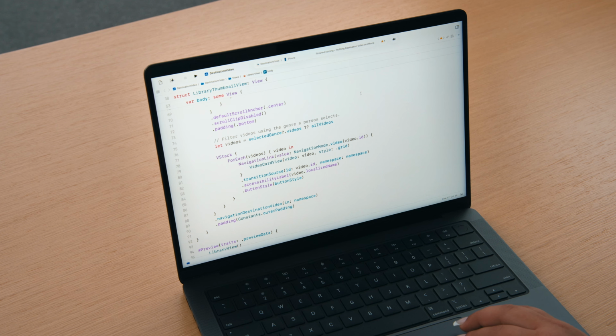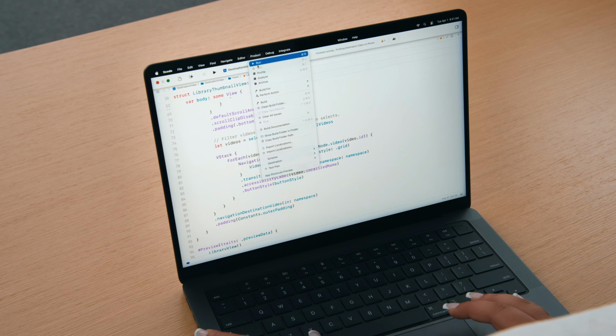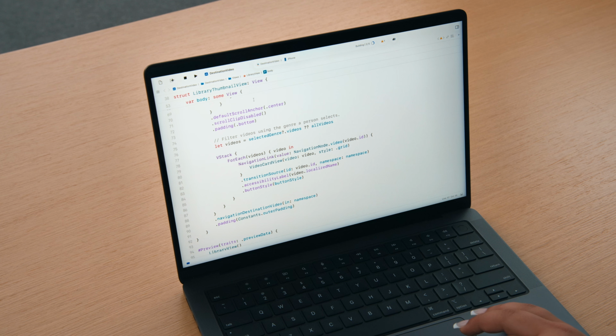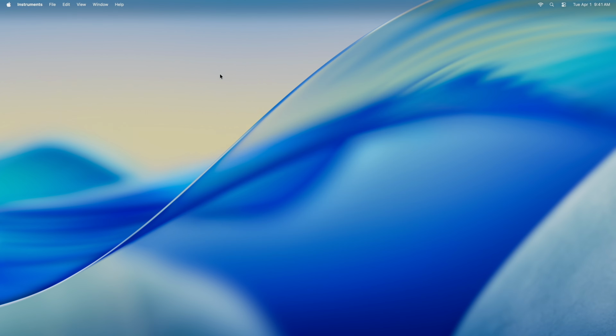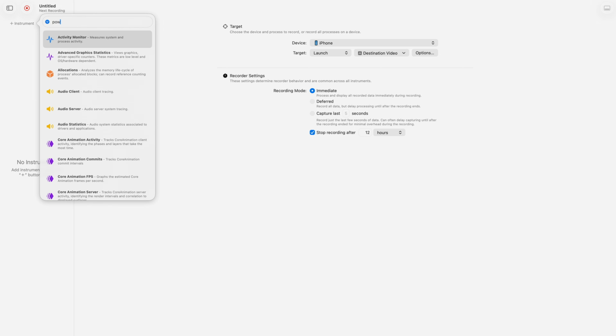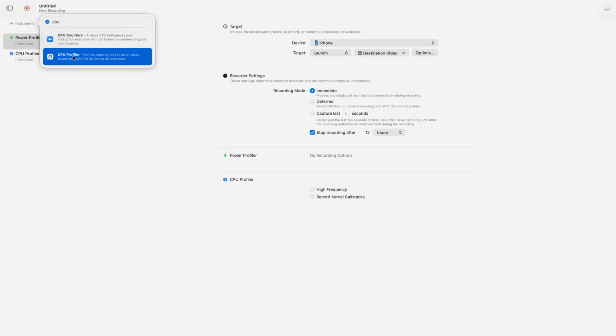First, I'll open the Xcode project and connect my iPhone wirelessly. Then I'll go to Product and click on Profile. This will then build and install the app to my device and open Instruments. I'll select the blank template, choose Power Profiler and CPU Profiler to also capture information about CPU usage. You can choose other instruments as needed. I'll use the default settings and start recording.